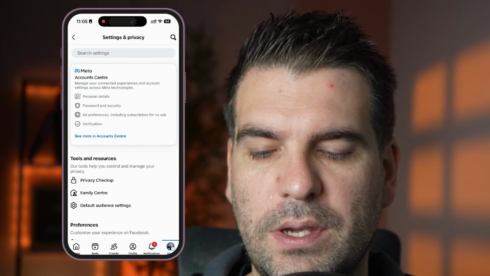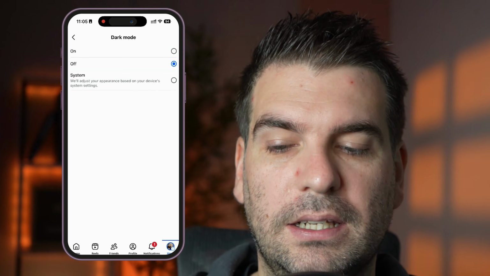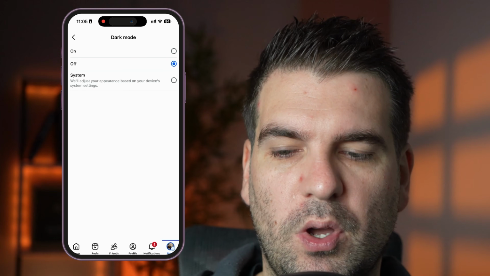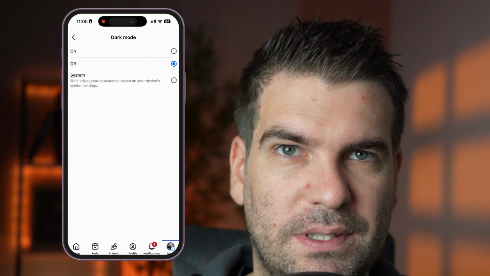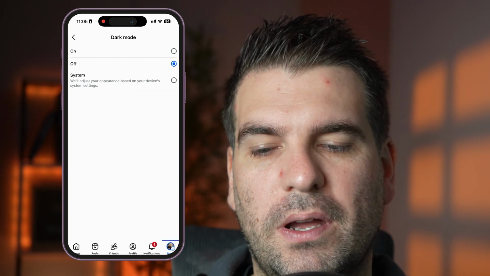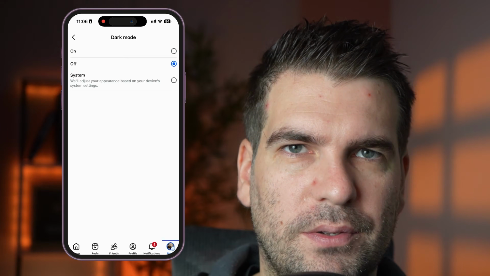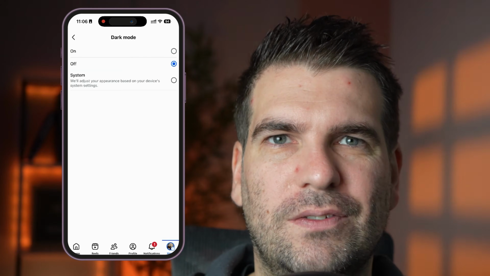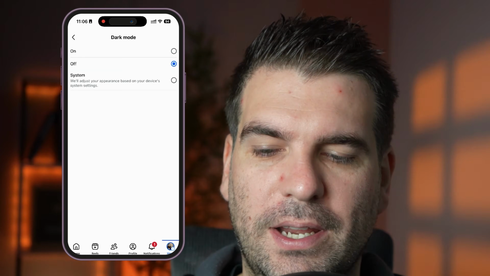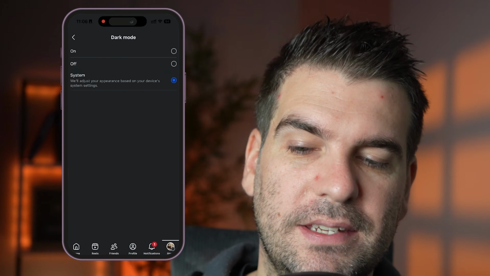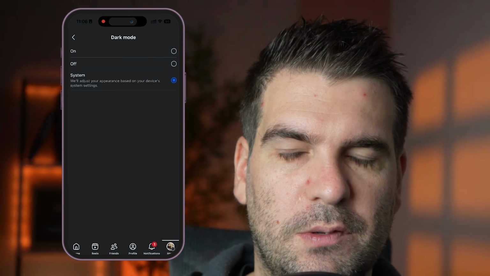And then from here, we can scroll down and you will find dark mode right down here. Click on that and you've got three options: on, off, or system. Now, personally, I like to use the system setting because it means that I can adjust my iPhone to light mode or dark mode, and all of my other applications will follow suit, which means I don't have to go into each individual application to change whether I want it in light mode or dark mode, right? So I would click on the system. Now my phone is in dark mode, so therefore Facebook would turn into dark mode in this particular case.